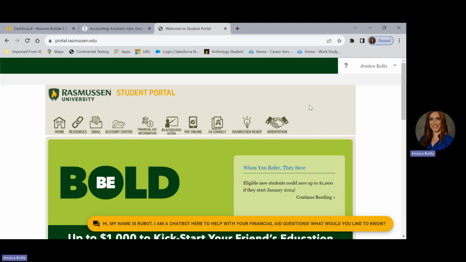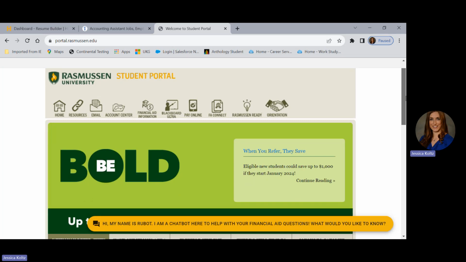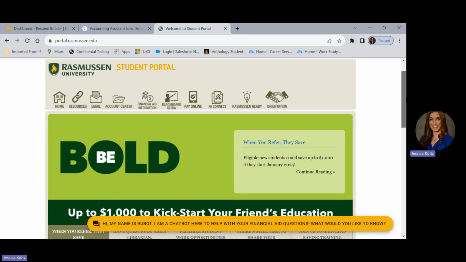Hiration is an AI powered platform that allows you to build and optimize job search documents. This video is going to focus on using Hiration for your resume creation. First things first, let's get started with how to access Hiration.